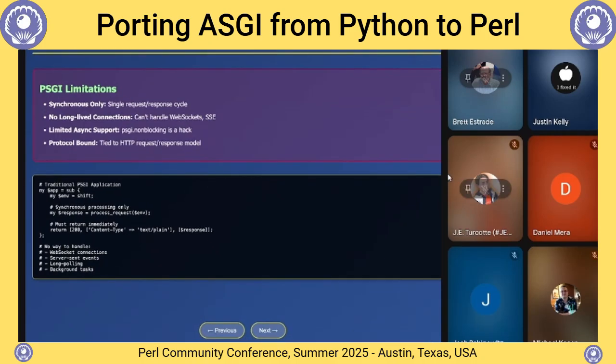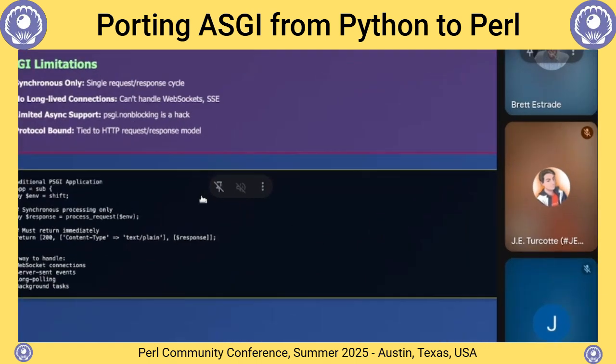So, what is PSGI in a nutshell? Can you see this? Is it too small? No, I'm zooming it right now.